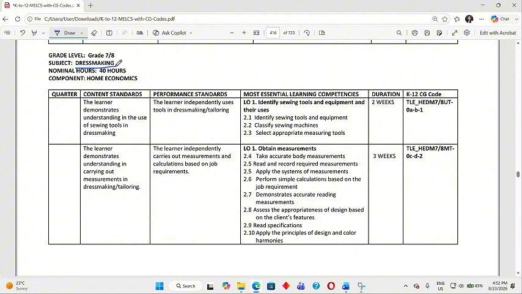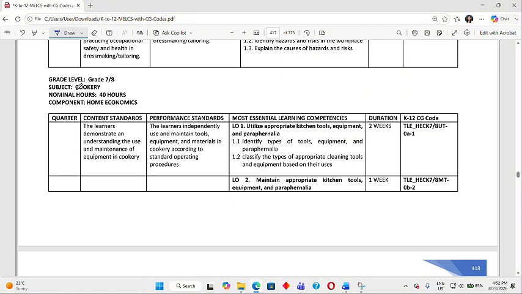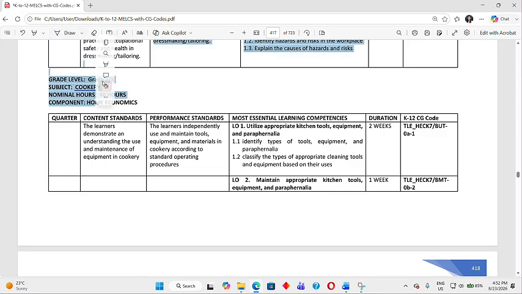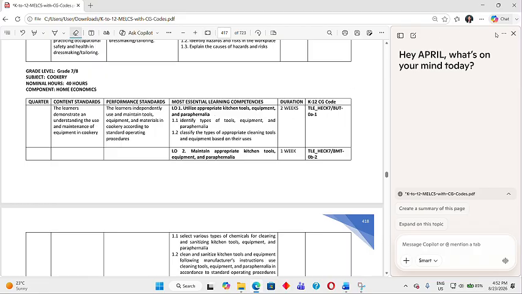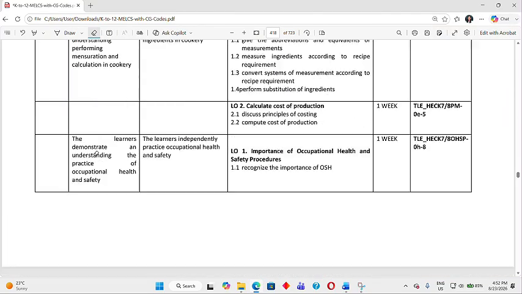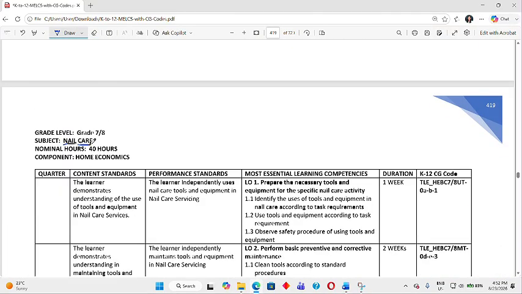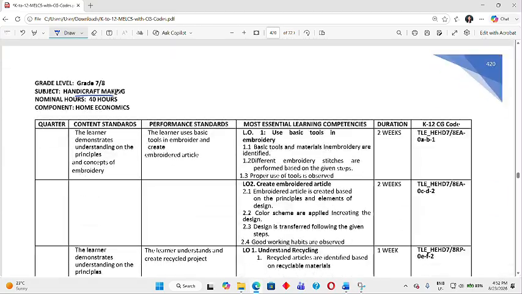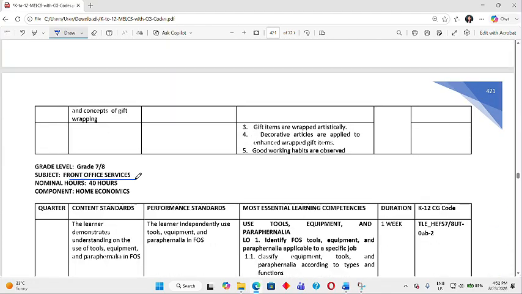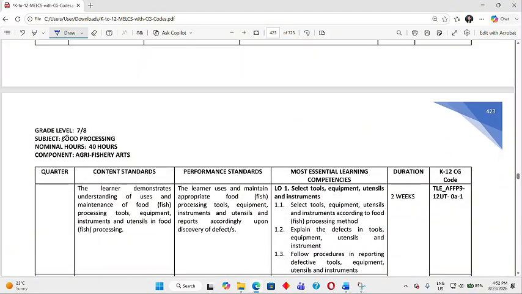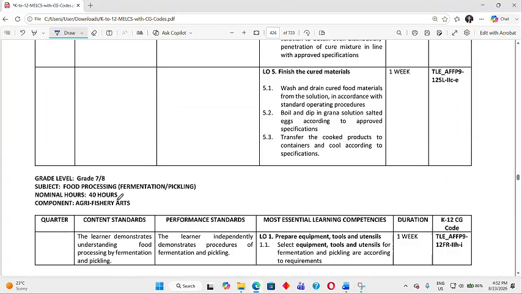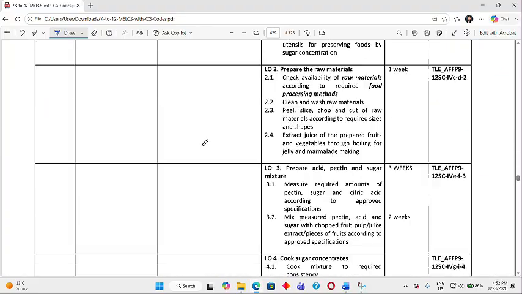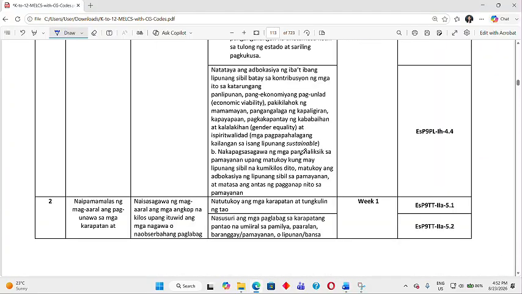So we also have dressmaking here. We also have cookery. We also have nail care. We also have handicrafts. We also have front office services, food processing, and another food processing. So there's a lot of choices here. Now let's focus on only one, and I will help you walk through it.